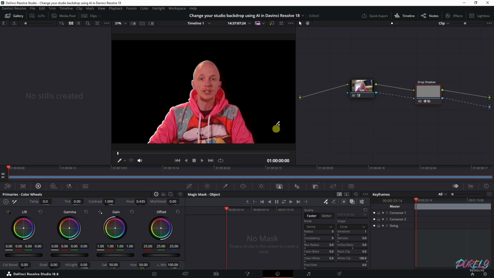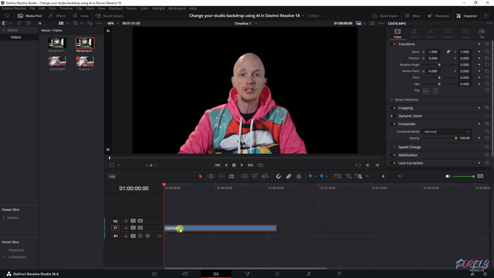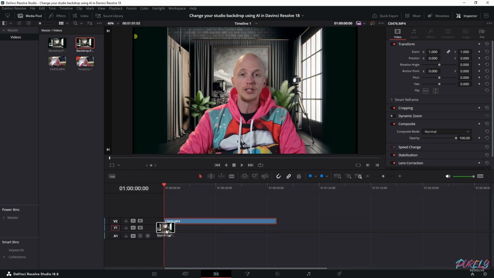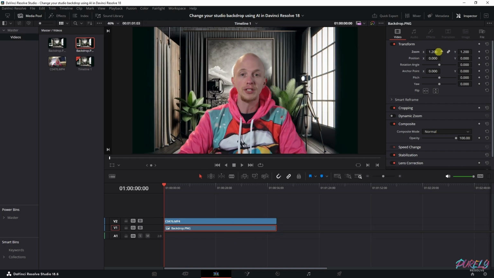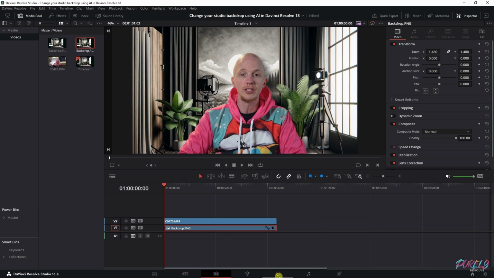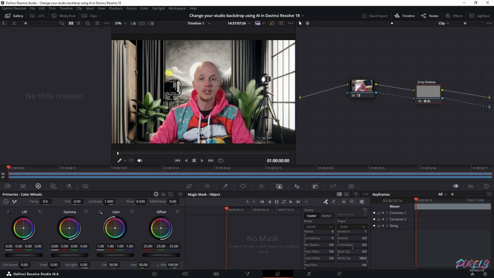But we don't see the background. How is that possible? Well, we have to deselect this toggle mask overlay, and because we don't have anything beneath it, it will be black. So if we go back to the edit tab, place this on the second video track, and then drag our backdrop beneath it, extend it throughout the entirety of the clip. I'm going to zoom this in like so. And then if we go back to the color tab, now it is visible.